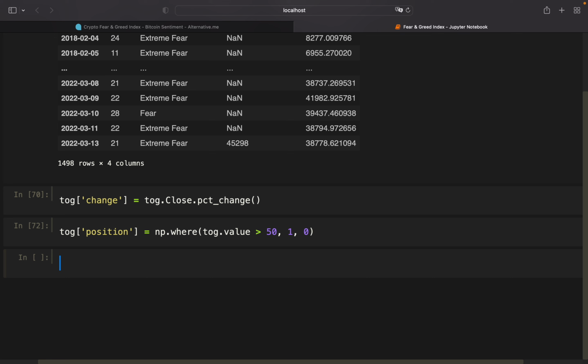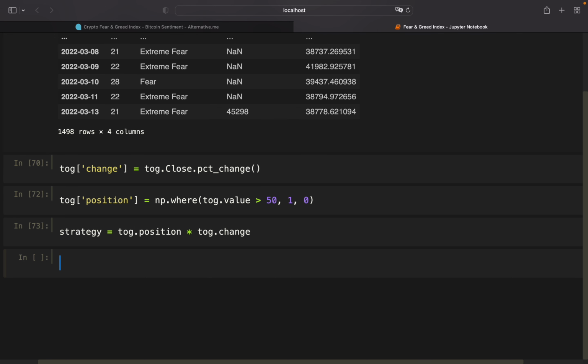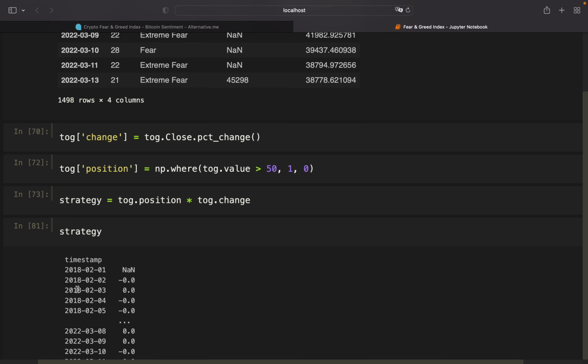So what is the strategy return? The strategy return is simply multiplying the position column with the change column, because when we are in a position, we are getting the return of the Bitcoin, right? And when we are not in a position, we are not getting the return of the Bitcoin. Makes sense, right? So we are formulating the strategy as df.position times df.change. And with that, we are getting our daily strategy returns.